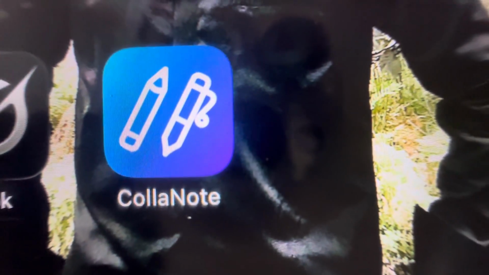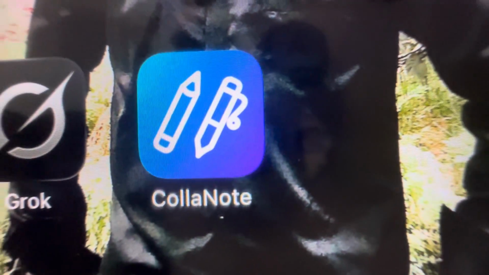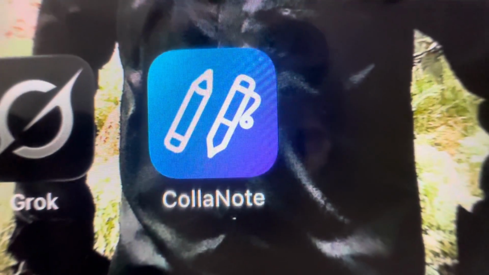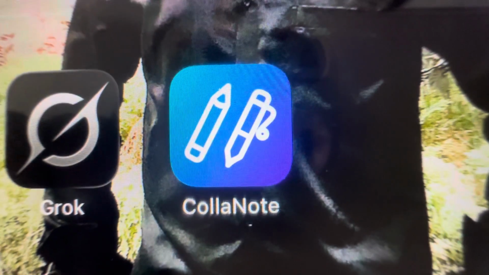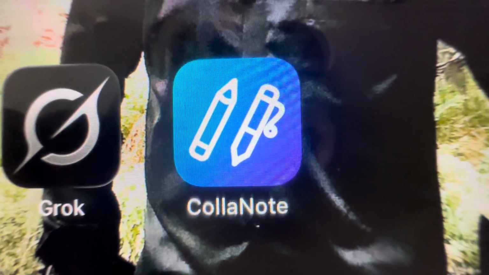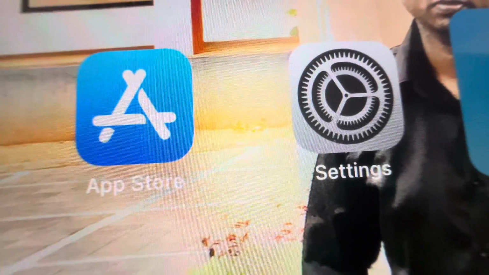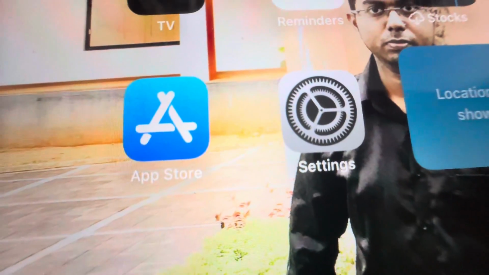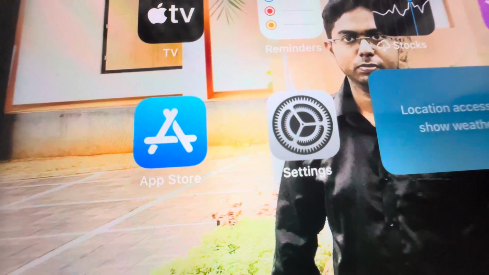Dear all, CollaNote is one of the best applications you can use for note making, which is a very user-friendly app. And in this video, I'll be showing you how to use CollaNote for making notes in a very effective way. You can download the app directly from the app store. You can simply download it and use it for free.